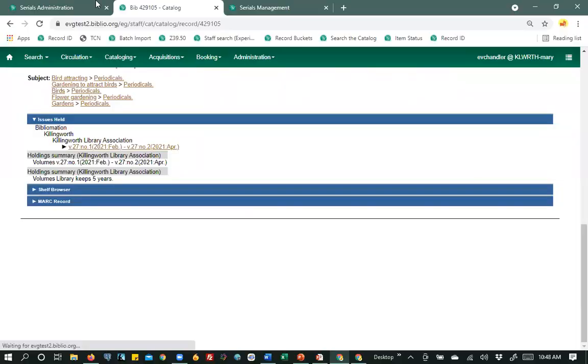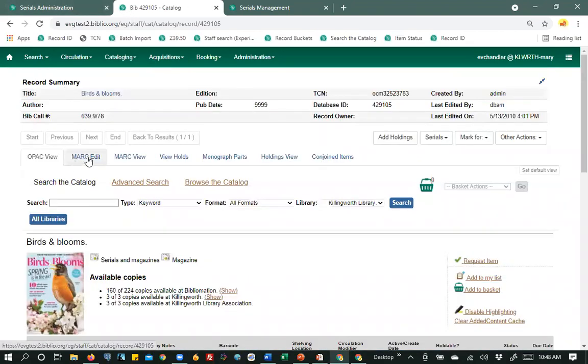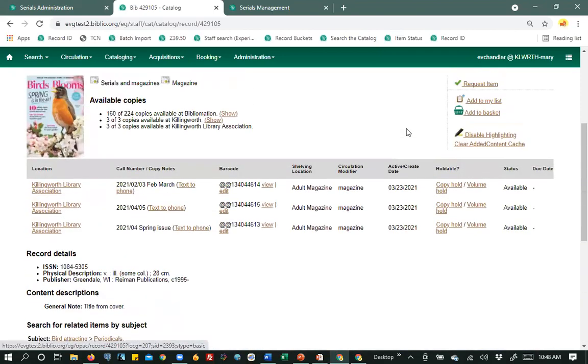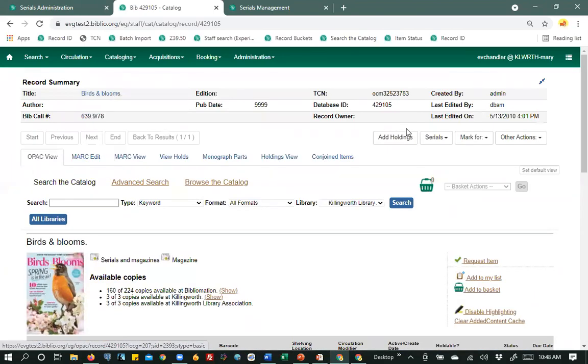Okay, I want to do another magazine. Let me try Smithsonian because it has a twist about how things are published. There we go. Now it's only in the staff client that you see these types of holds. Just like with copy holds, the public can't do a copy hold in the OPAC, but you can for them. So you could place an issue hold for them here within the staff client. If you are willing to be the intermediary on that, that's a way around setting things up with parts for part holds for your patrons.